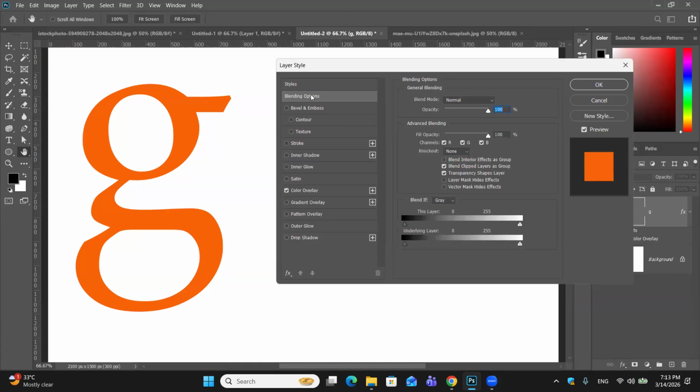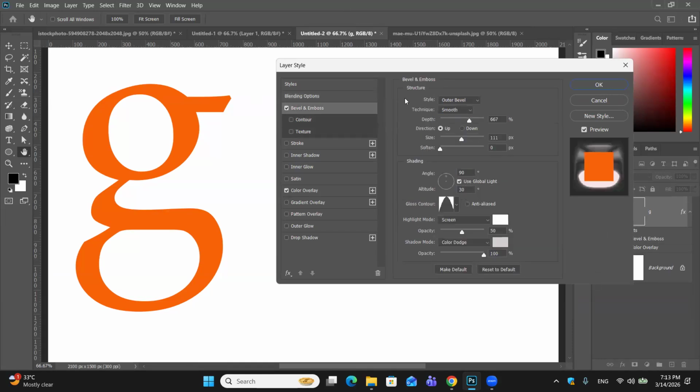Bevel emboss. Okay. Now in bevel emboss, there are two, contour and texture. So right now I'm doing bevel emboss. Now I'm doing reset to default. Always I tell you, do reset to default. Always, always. So I am doing bevel emboss. Now what kind of bevel emboss do I want? Inner bevel. In style, you will click over here. Outer bevel, inner bevel, emboss, pillow emboss, stroke emboss. Okay, so what kind of effect will I give over here?